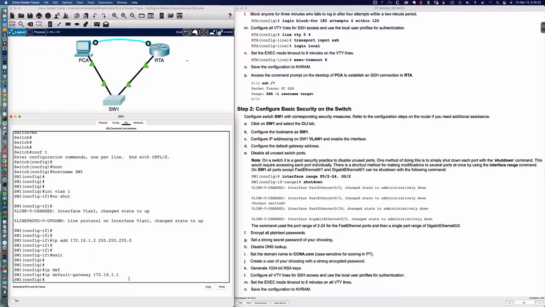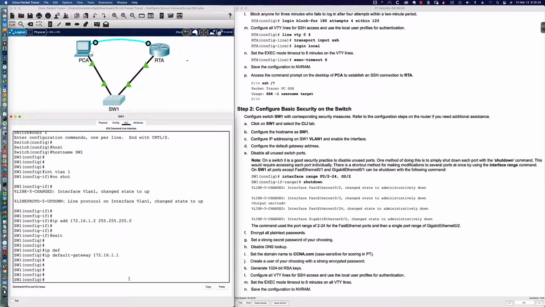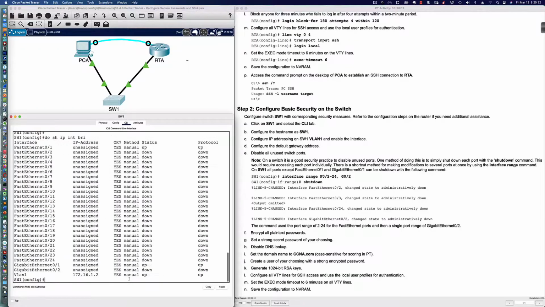And let's go ahead and disable all unused switch ports. Well, how can we see which ports are used and which ports aren't used? Yeah, I could do show IP interface brief. And we can see that Fast Ethernet 0/1 is being used. We can see that Gig 0/1 is being used. Now, they show us this interface range command, and this can save you a lot of time.